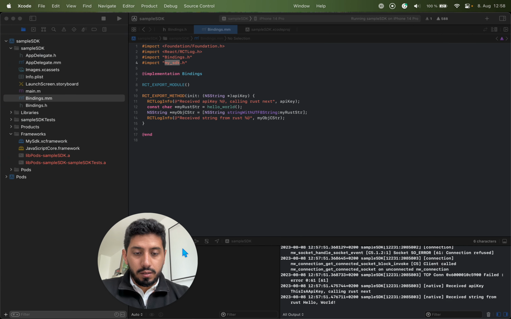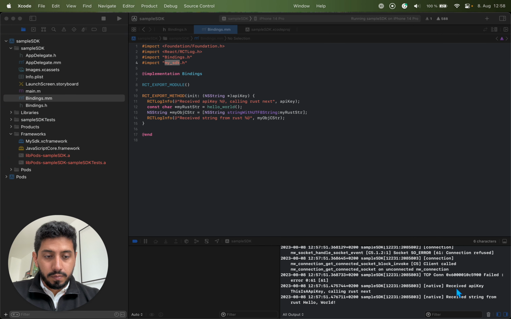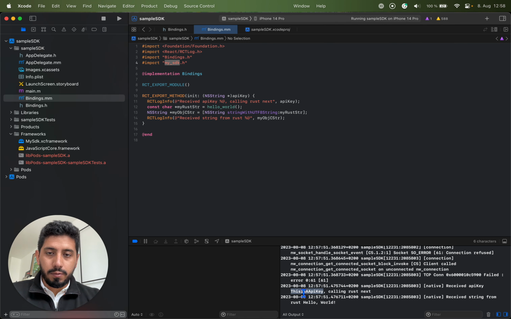And we can see here down in the logs, I received the API key from JavaScript. I'm not doing anything with it for the moment. I'm just calling the Rust function, receiving the pointer, and then casting it to an NSString. And then you can see received string from Rust, hello world. Okay, good. This is where I'm going to stop for now.